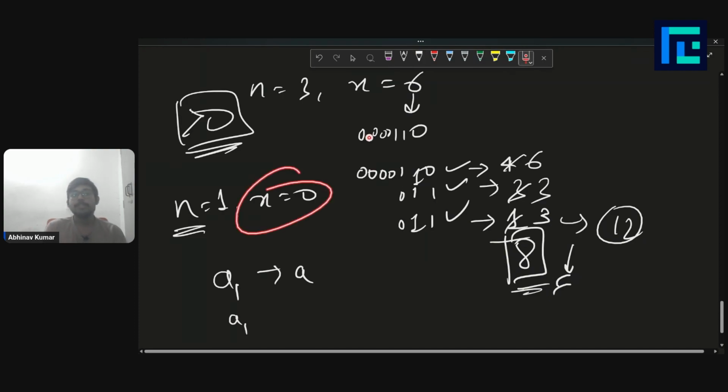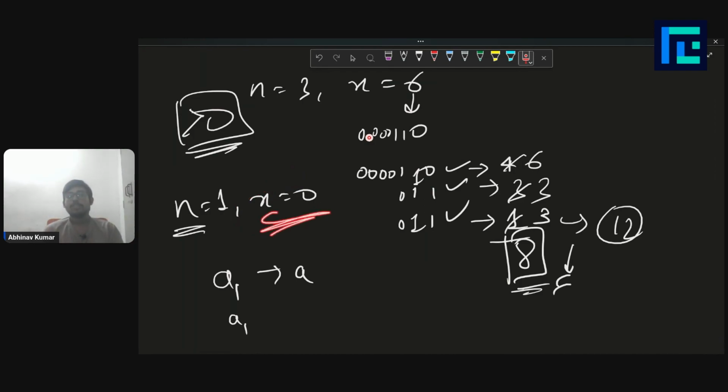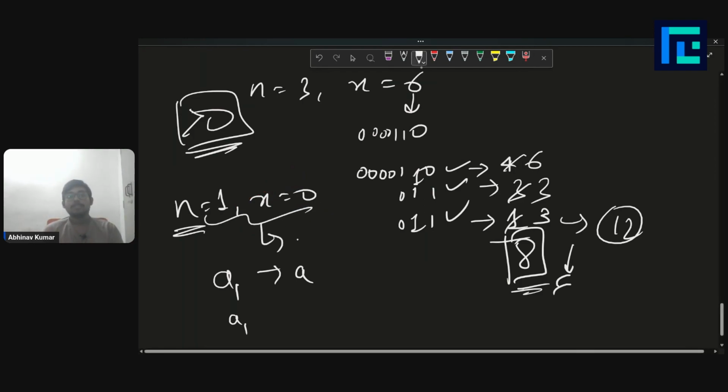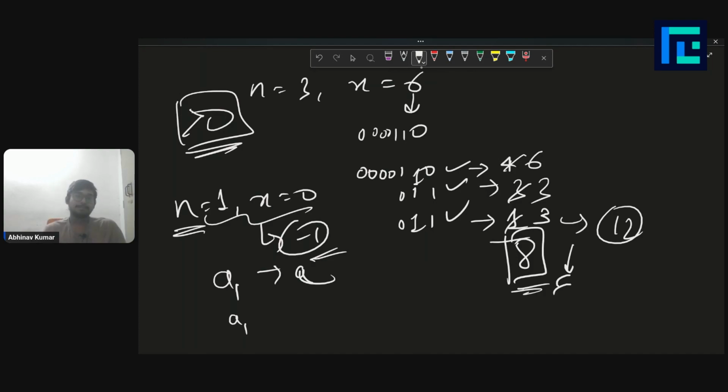So whatever number you take, that number cannot be 0. So you cannot make an XOR of 0. That's why for this case, you would return -1. I hope this -1 case is also clear. So I hope the problem is clear now. How do we solve this?